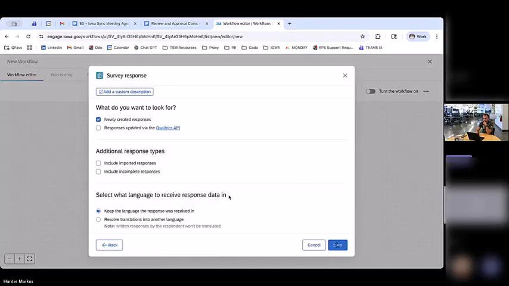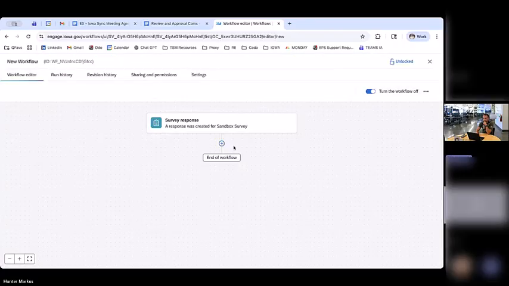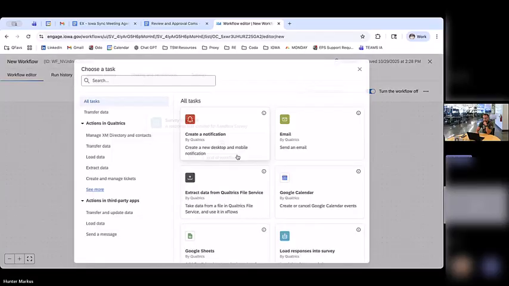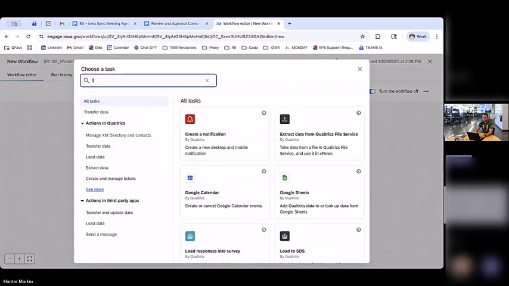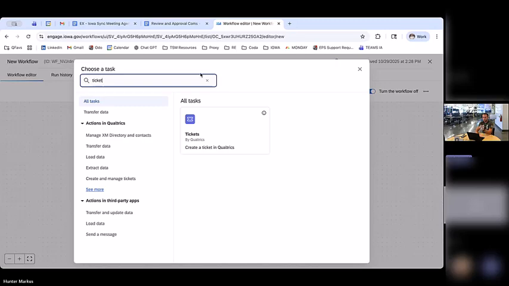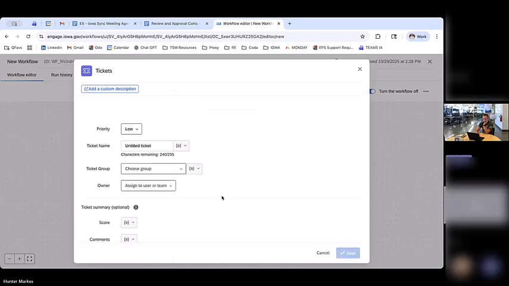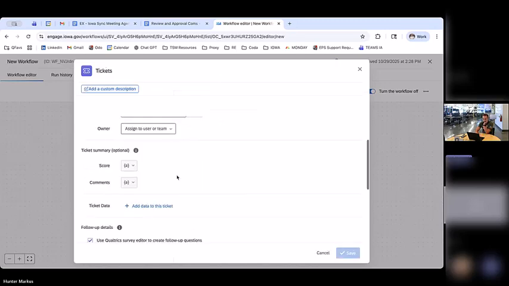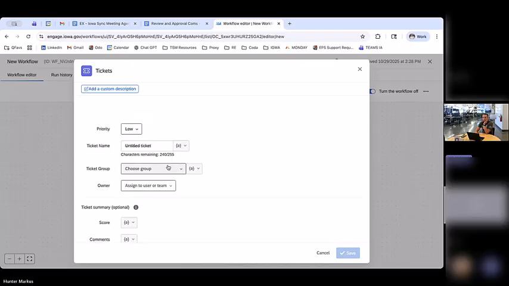Our trigger is a survey response. I'm going to leave out the conditions and go straight to the ticketing workflow. So every time this survey is completed, I can create a ticket. It's going to ask for some details for the ticket. What's the priority, low, medium, or high? What's the ticket name? I'll call this color survey.